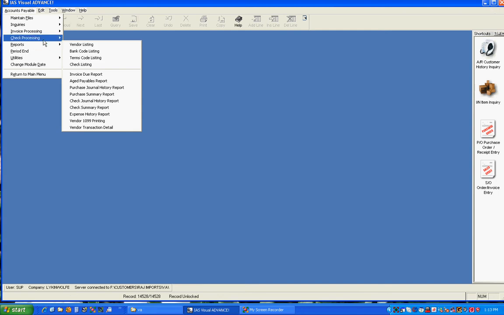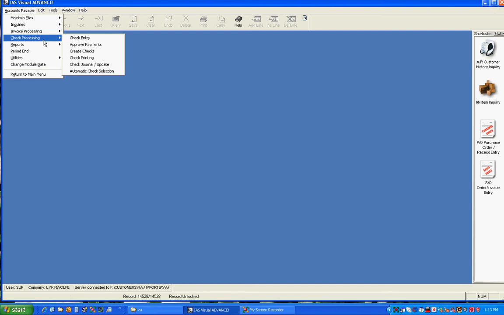So now we're going to go into check processing. Check processing can be done in three ways. One can be manual checks. Two can be an approved to pay process where it actually gives you a list of all the payables and then you identify which ones you're going to pay. Or three is the automatic check selection. Automatic check selection means that it's going to automatically go out and say, based on today's date, this is what you have to pay, here's the list, and it generates the checks.